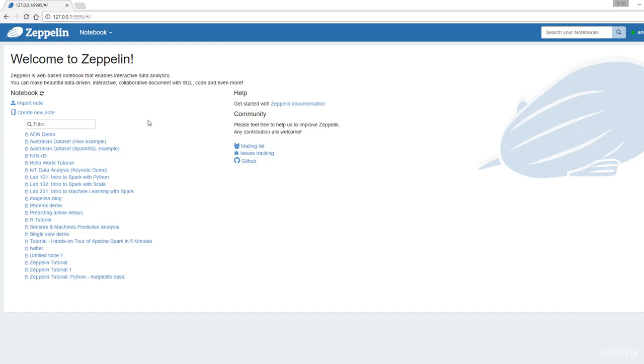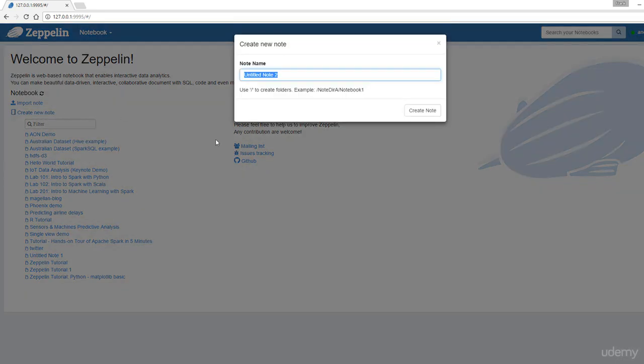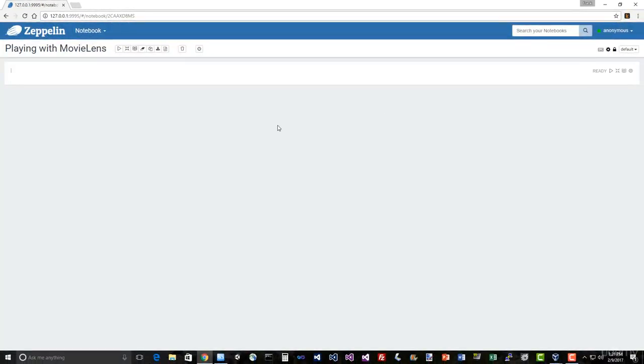So let's actually figure out what Zeppelin's all about. Like I said, it's a notebook interface to your cluster. What does that mean? Well, let's just make a notebook and figure it out. Click the Create New Note button here, and let's give this a name. Let's call it Playing with MovieLens, because what we're going to do is load up the MovieLens dataset that we've come to know and love and analyze it through this notebook.